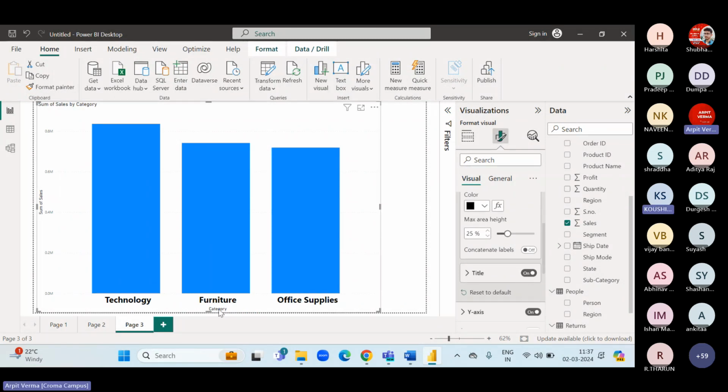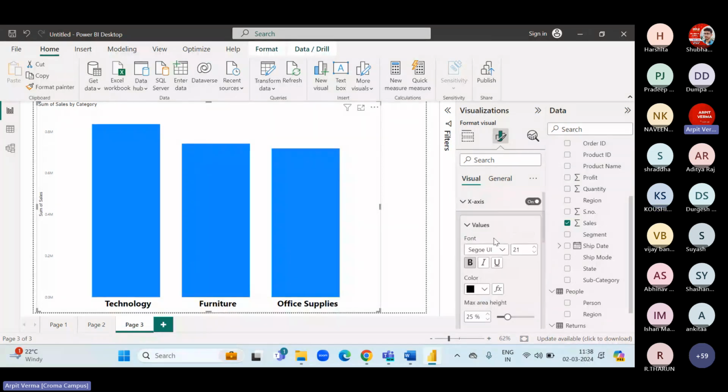And I want to remove this title. You can see it is showing category. I want to remove this title. So off, on, off, on, right? I want to turn off this title now. Now I want to perform some formatting. Formatting means applying some color and design.